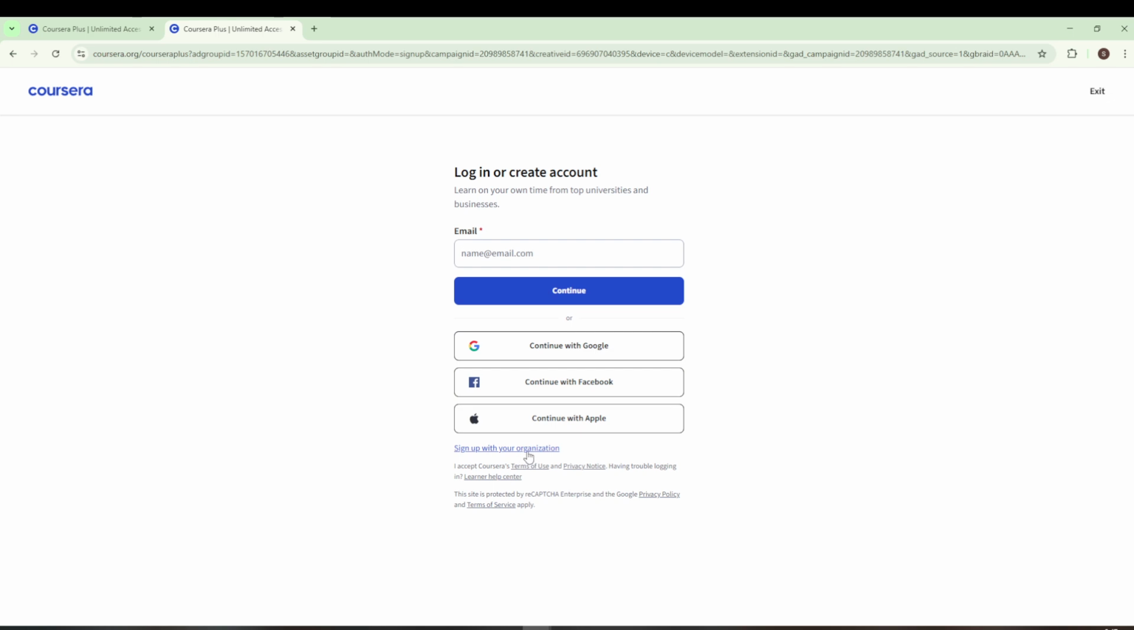If you decide to use your Google account, you'll simply need to choose which account you'd like to use. With just a click, Coursera will handle the rest, seamlessly creating your new account and directing you straight to your personalized homepage. And that's really all there is to it.